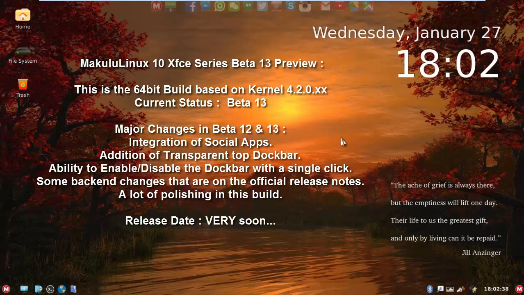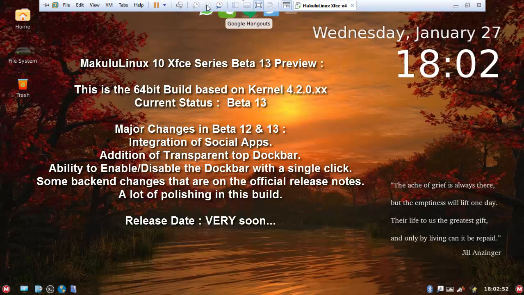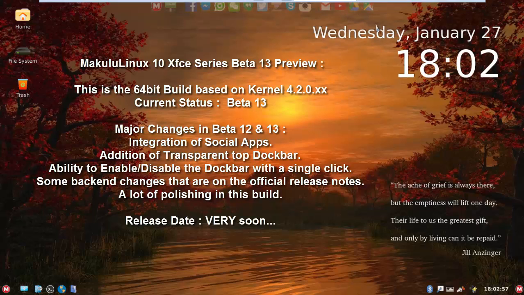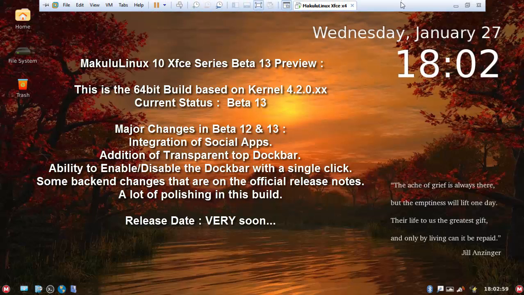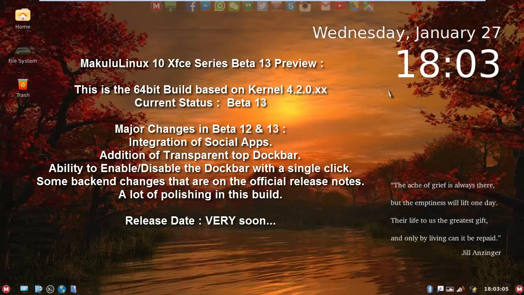Today I'm going to be showing off a preview of the latest build of the Xfce edition. Now I am making this video inside a virtual machine, so please ignore the top bar. You can see there's a little top bar of VMware. That little blue bar sticking out there is not part of the distro, it's just the VMware window border bar. So just ignore that.